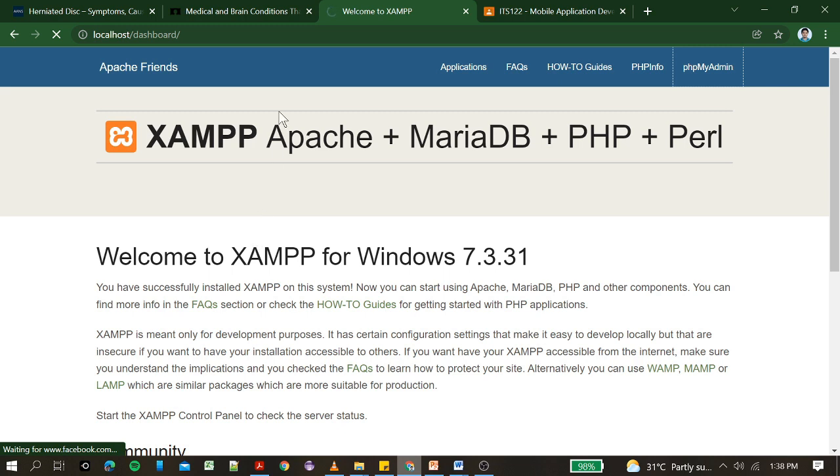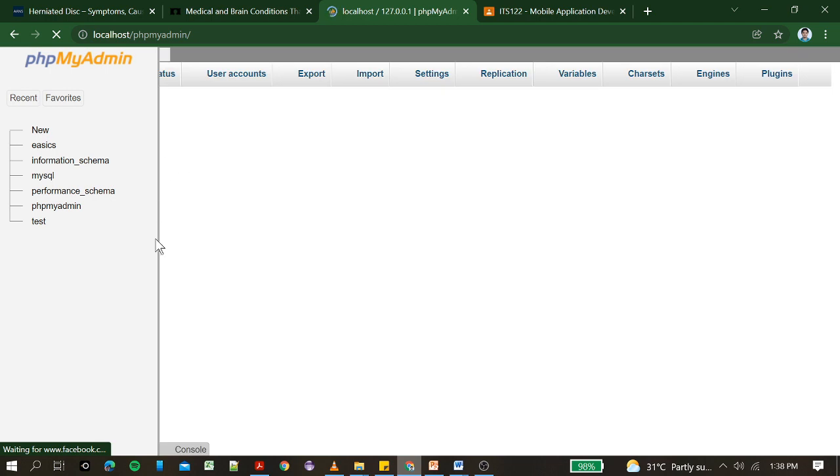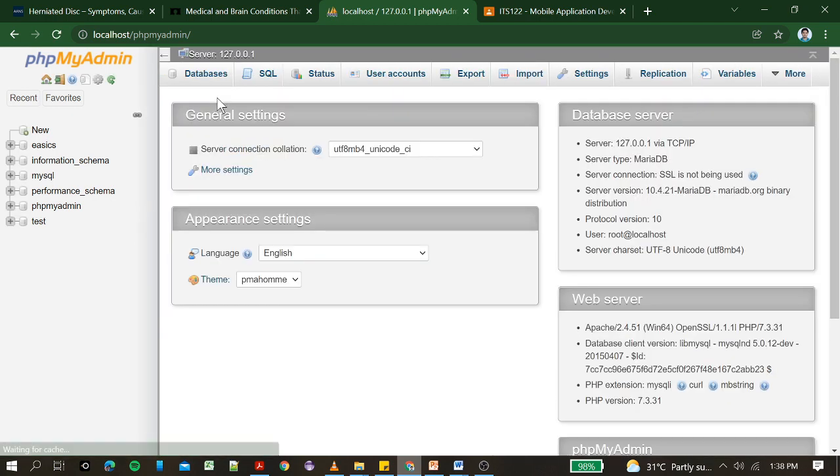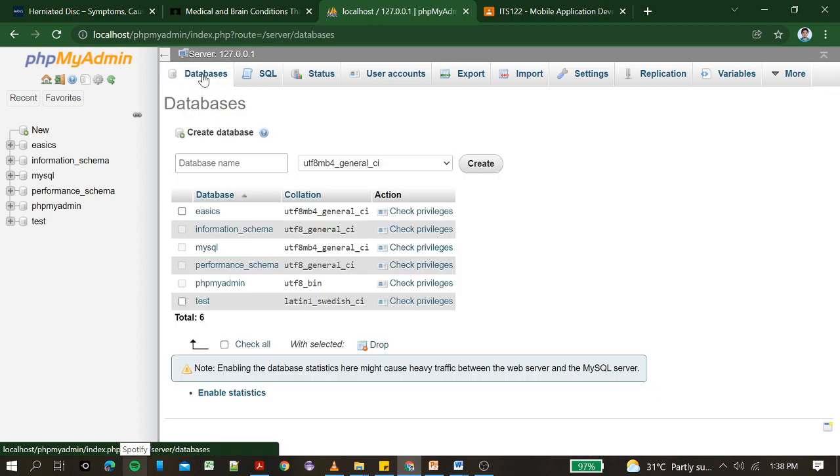Tama ba na ipakita ko na siya ngayon kasi medyo mabagal? Okay. So, here is the parang index ng phpMyAdmin kung saan ito yung gagamitin natin para mag-create ng database at i-control yung mga tables na meron doon. So, here I'm going to create a new database. So, using the database tab, click ko yun and I am going to provide a database name.